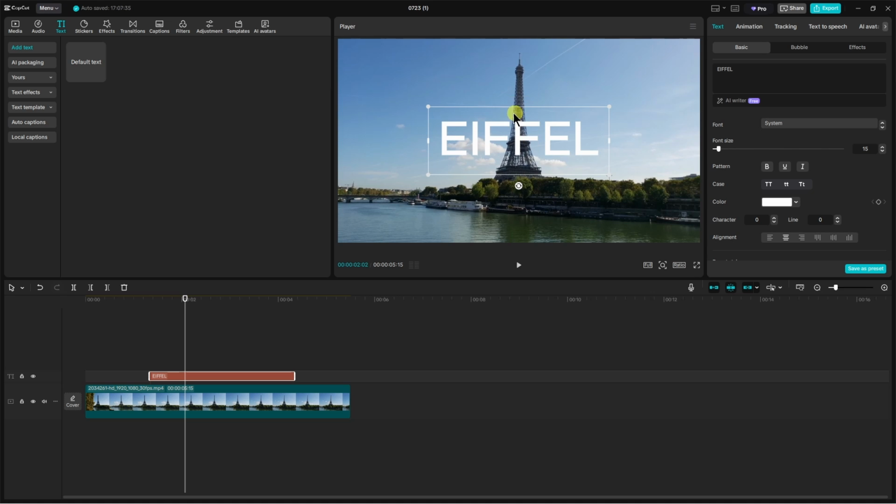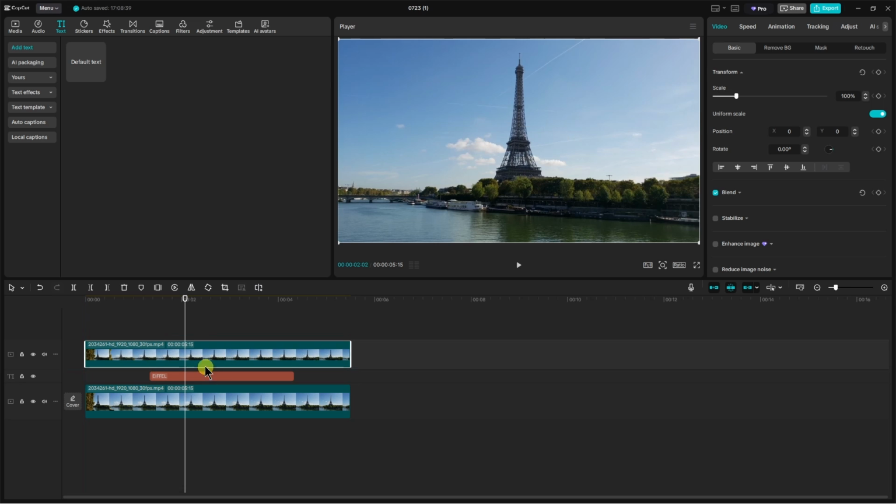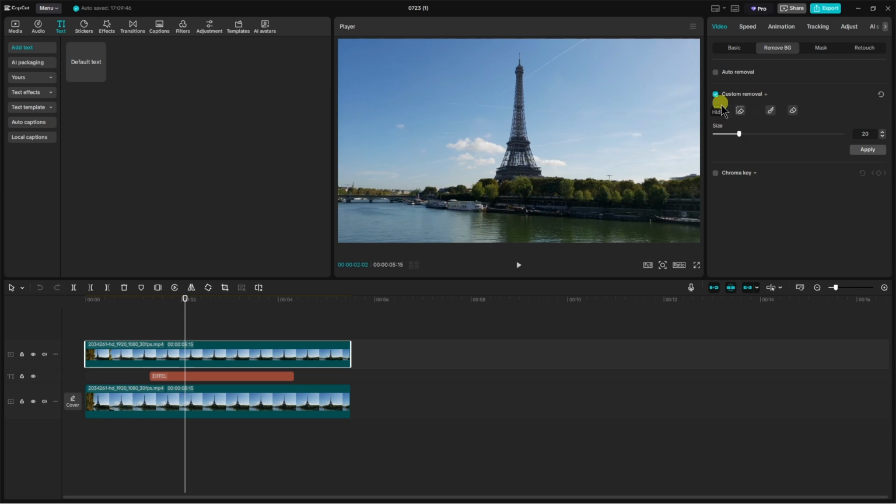Now to place this behind this moving subject, we need to again duplicate our video track by holding the Alt key on our keyboard. Now again we need to select our video footage from here, go to the top right corner, and here we need to go to the remove background section again, and instead of the auto removal tool we need to select the custom removal option this time. And then from here select this brush, which is the smart brush, and draw on your subject.